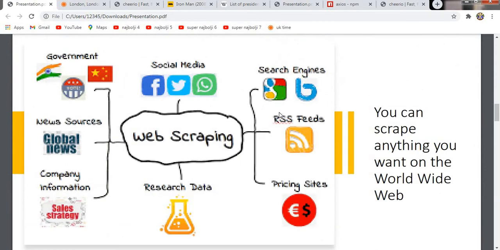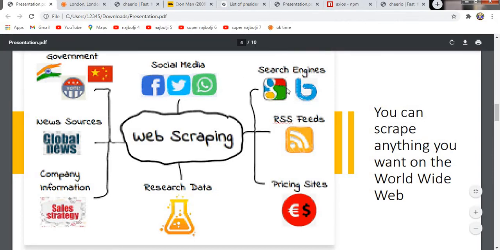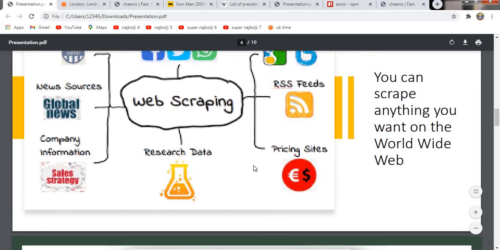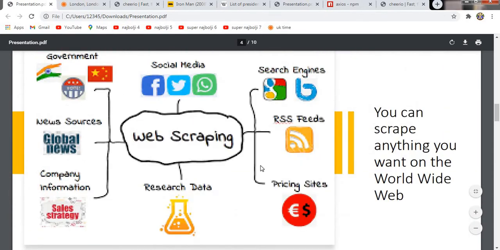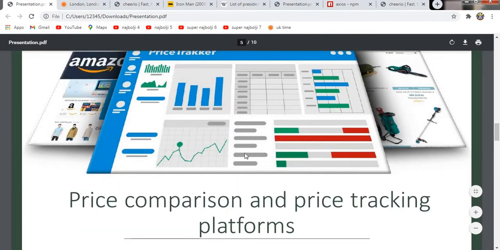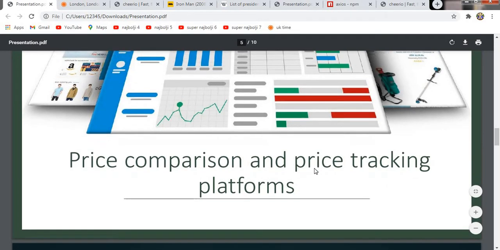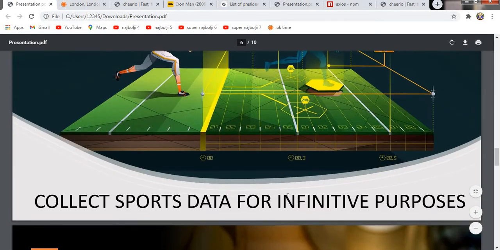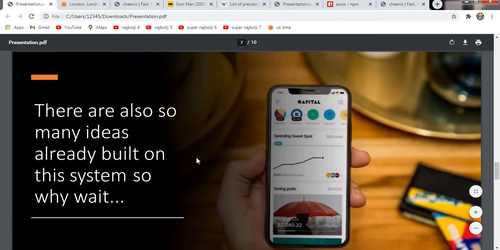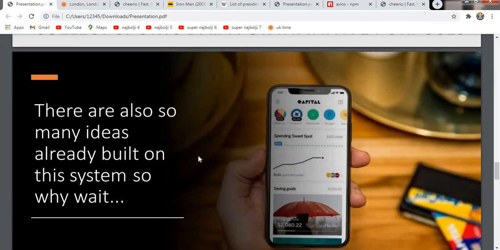And you see, web scraping can do anything you want it to do. You can scrape search engines, social media, news sources, research data, pricing sites, really everything that's available on the internet. There are so many apps already built on this system, price comparison and price tracking platforms. You can collect sports data for infinite purposes and sell it, or maybe build your own app. So why wait?